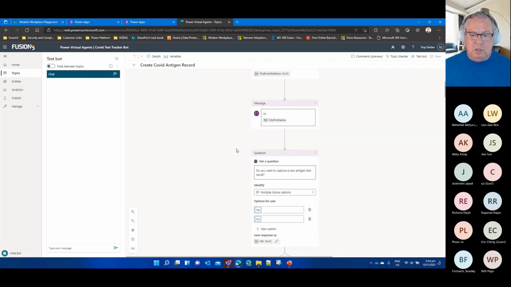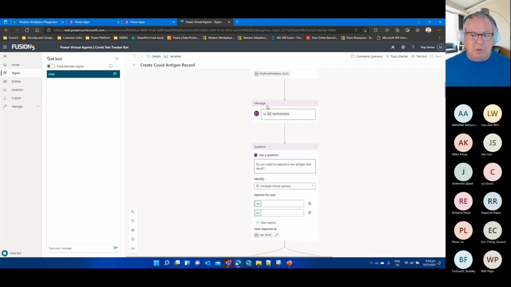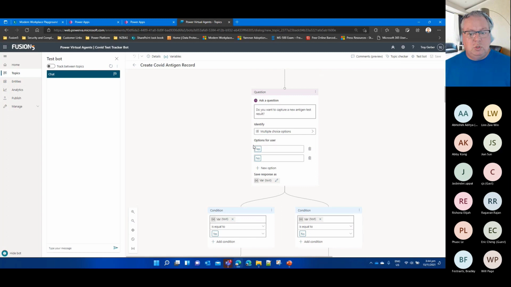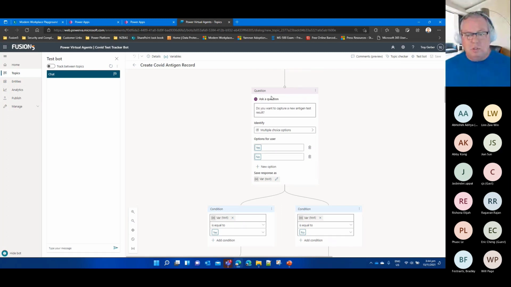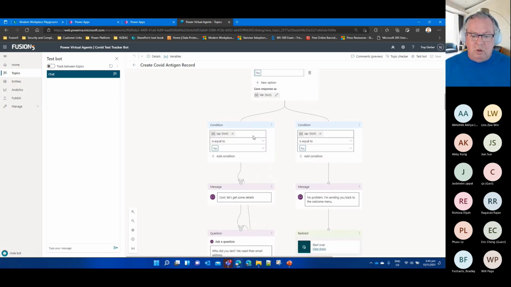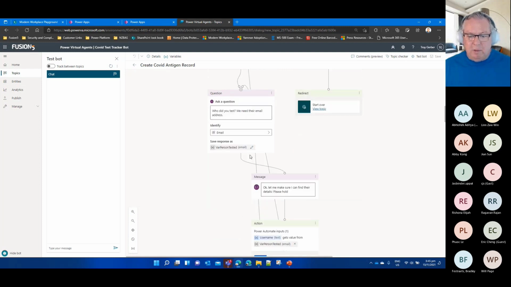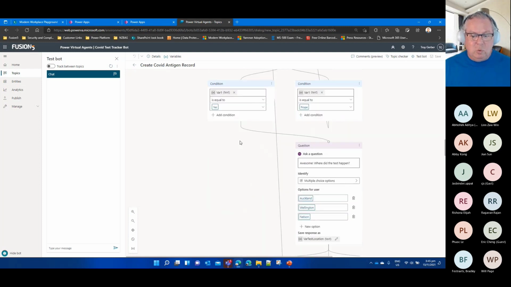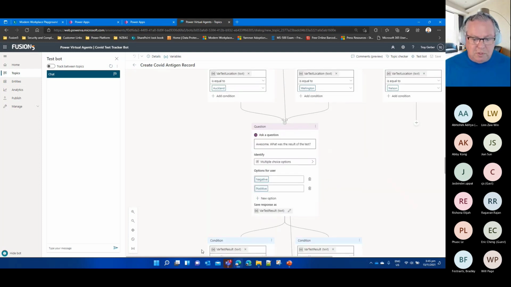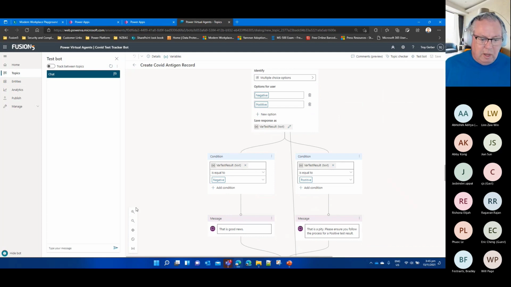And then I can start doing things like adding messages to my bot. So my bot will say, hi, Troy. And then I can start building up the questions that my bot can ask. I'm going to start thinking of how the conversation is going to engage. Like, do you want to capture a new antigen test? Yes or no? Depending on the answer, I can start dragging and dropping and basically start building up my conversation. It can get quite lengthy because, hey, a conversation is a conversation.